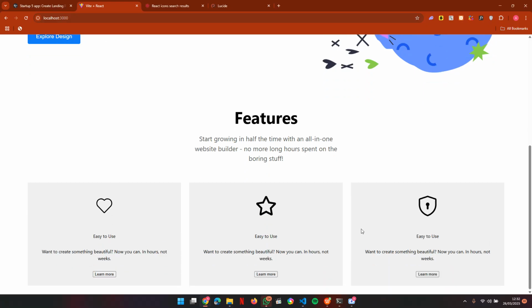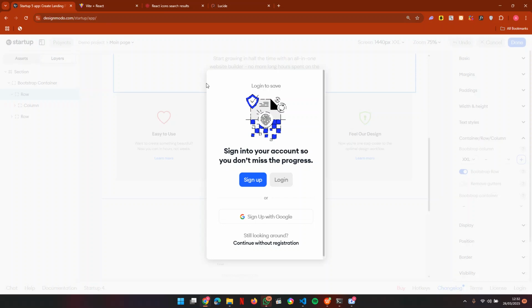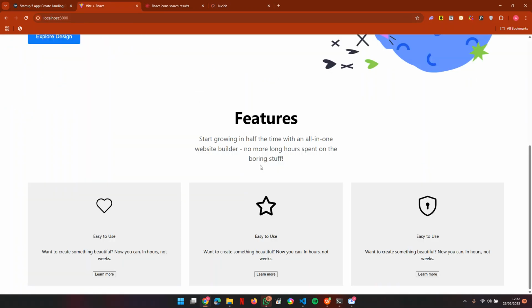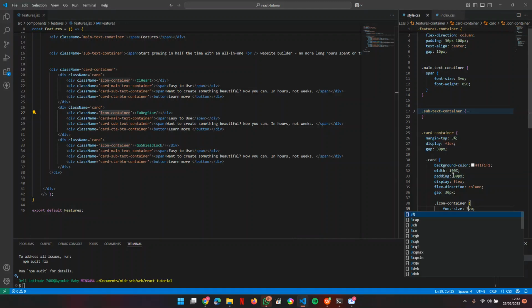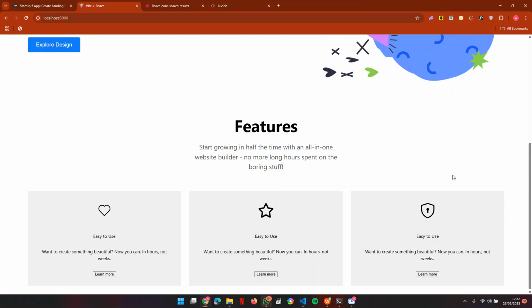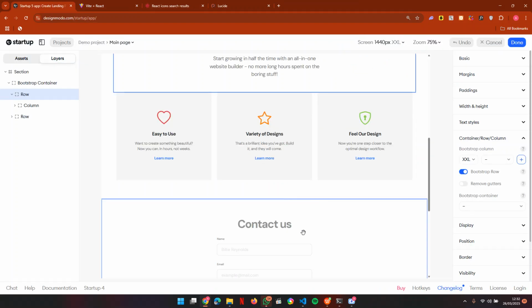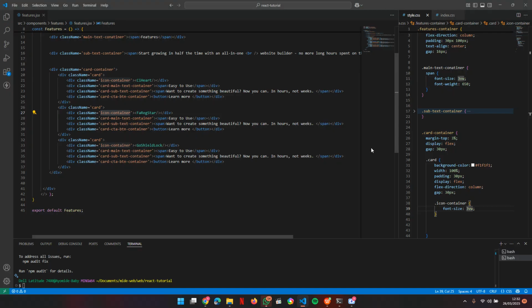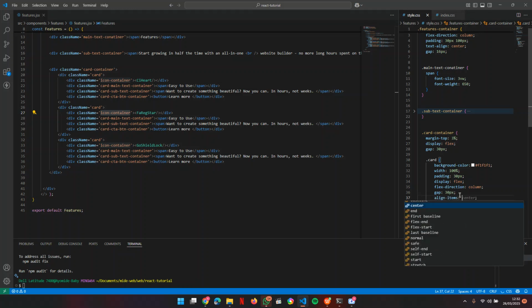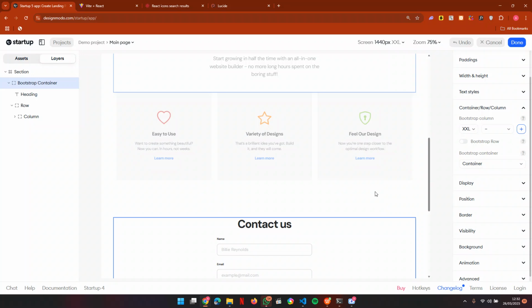Okay, let me see my design again. Okay, about that product. Okay, let me use 4. Let me use 3. 3 is better. But if you look at the top, there is more space on top. So let's play around with it. Let's say just align items center.